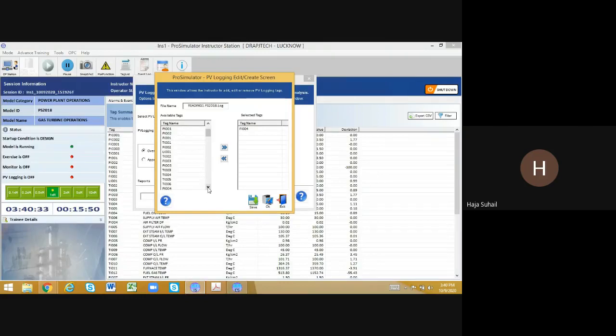So I have to select EI001. So I have to search the EI001. It is here. So I'm selecting it, and I have to transfer it to the selected tags. Okay. So for demo purpose, I'm selecting how much amount of fuel is coming and how much power is generated. So I selected the option.